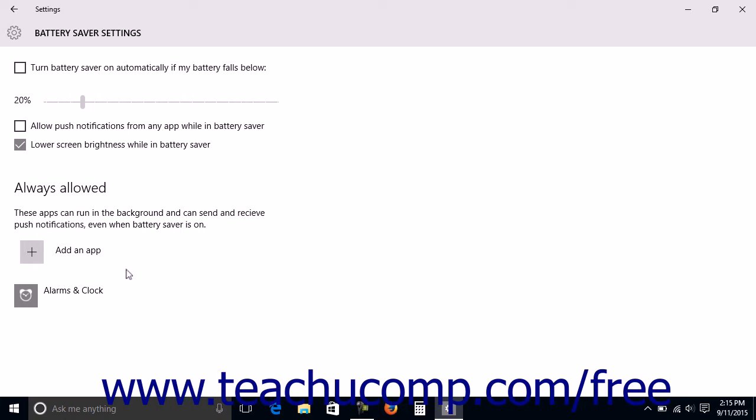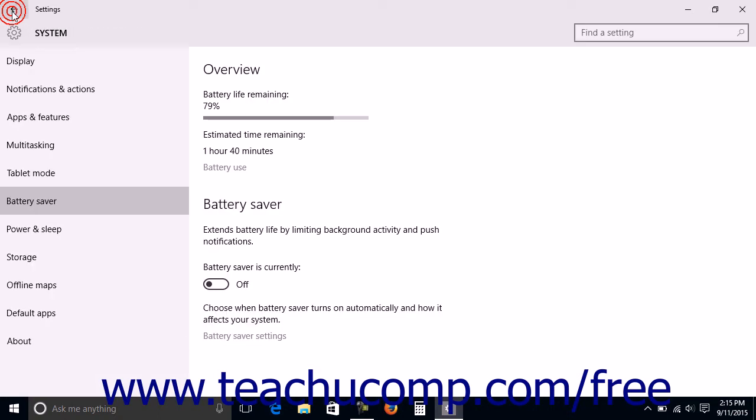To remove an app from the Always Allowed list, click it to select it, and then click the Remove button that appears. You can then click the Back button when finished to return to the Battery Saver Settings window.